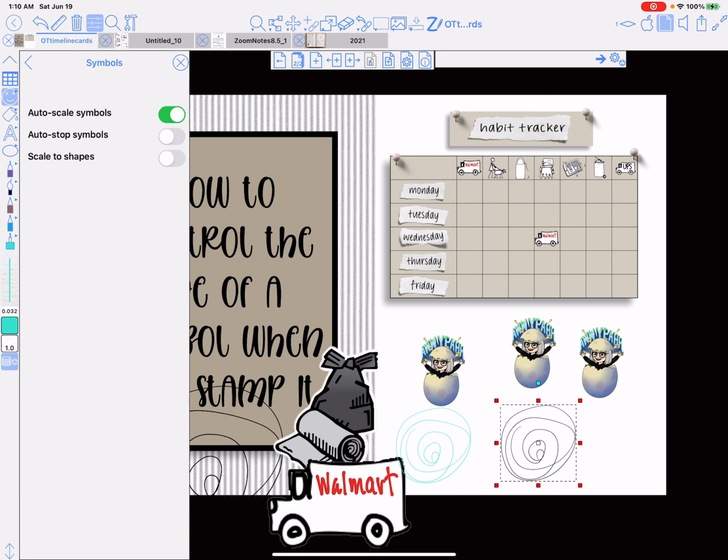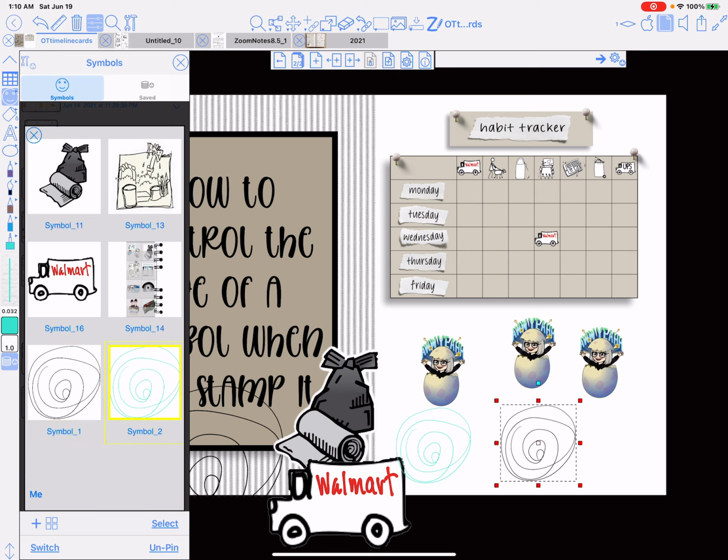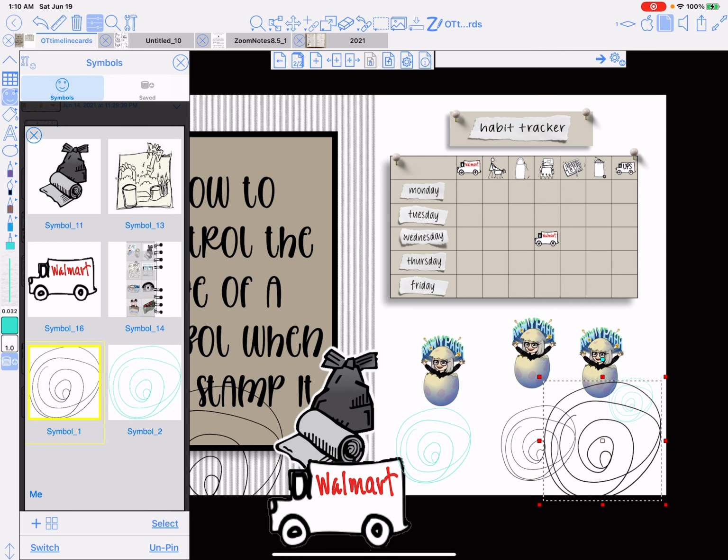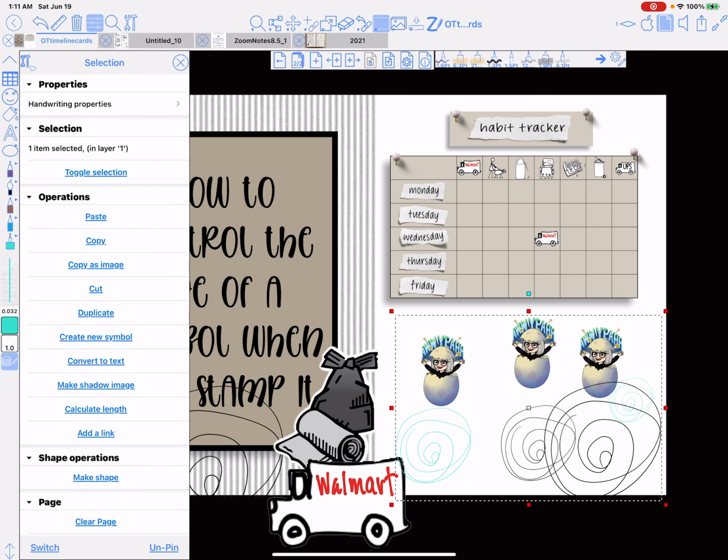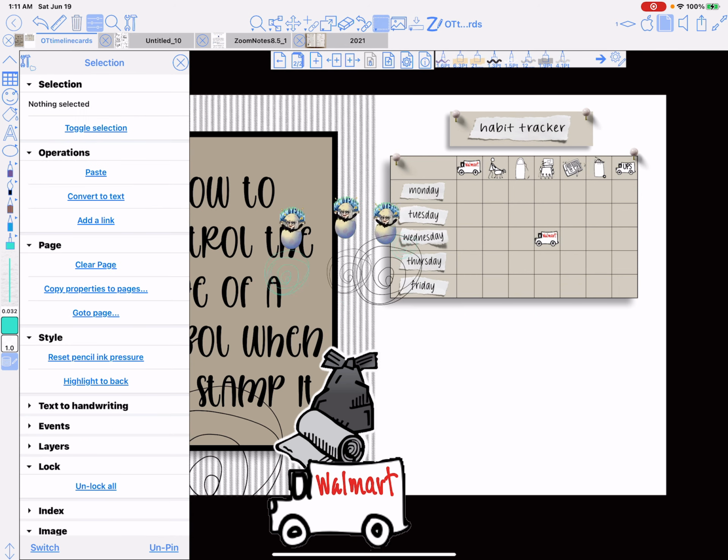If I turn that back off, go back, and I stamp the blue, that's how big it was when I created it. If I stamp the black, that's how big it is when I created it. So you're in control of that. Now, what you're not in control of is that 1 inch. I'm not sure if that's a default that we can change, or we just live with the 1 inch, which is fine.